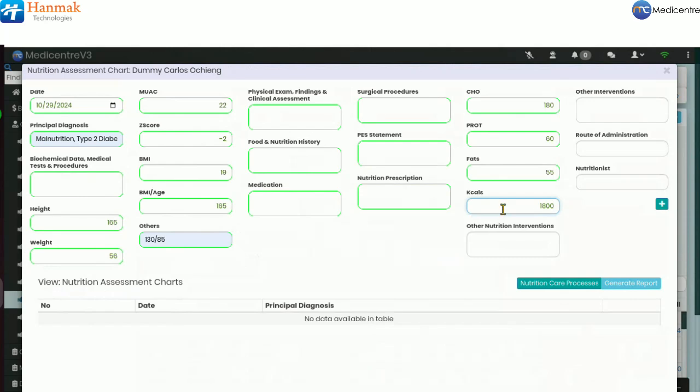Calculate the total caloric intake required for the patient's needs, list other nutrition interventions planned, and document any additional necessary interventions for comprehensive care. Specify the route of administration for nutrition support and record the name of the nutritionist responsible for the assessment. Then click on the plus button to save.